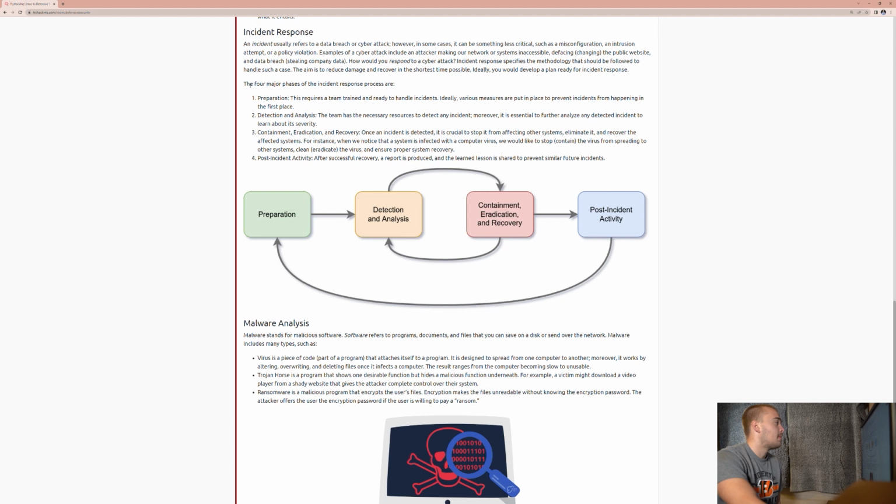Incident response. An incident usually refers to a data breach or cyber attack. However, in some cases it can be something less critical such as a misconfiguration, an intrusion attempt, or a policy violation. Examples of a cyber attack include an attacker making our network or systems inaccessible, defacing or changing the public website, and a data breach, stealing company data.